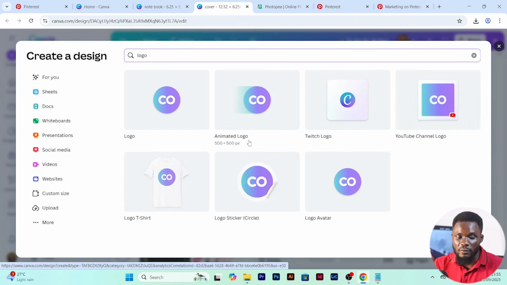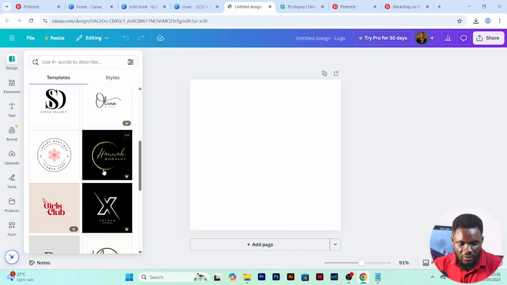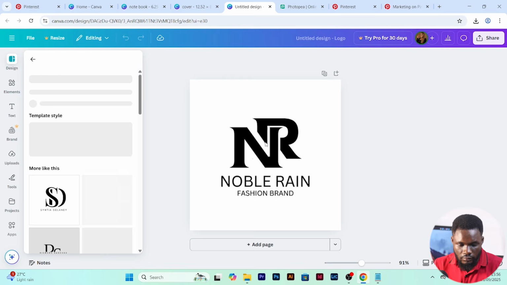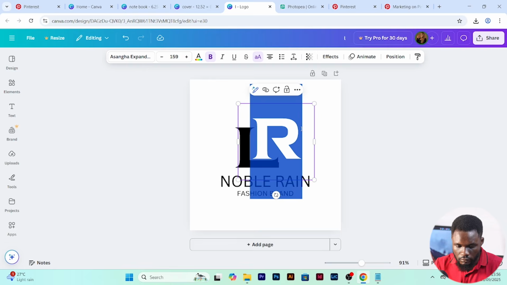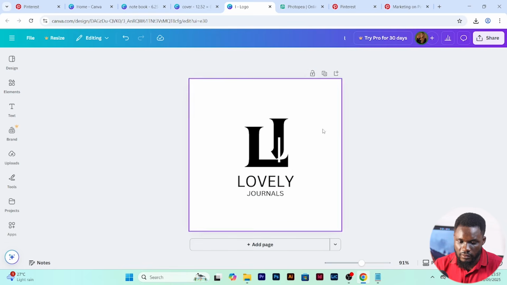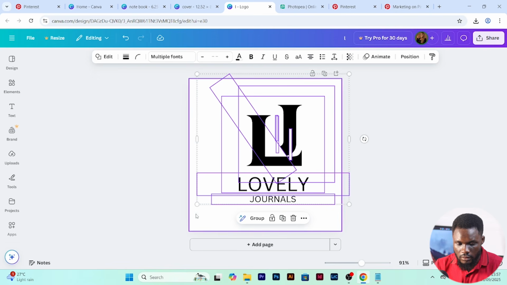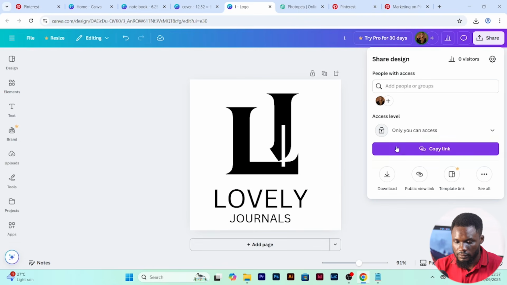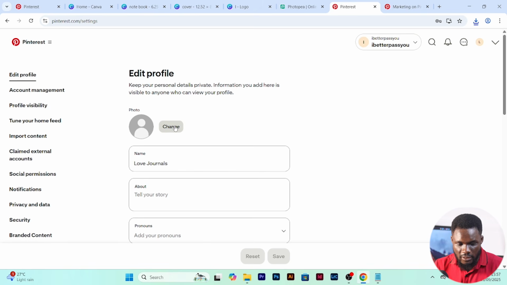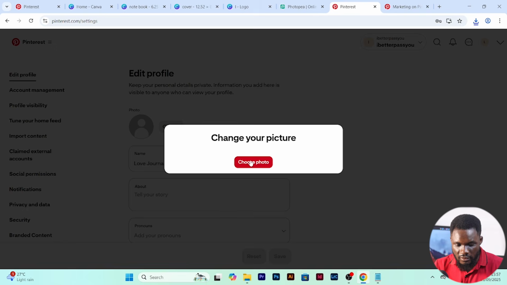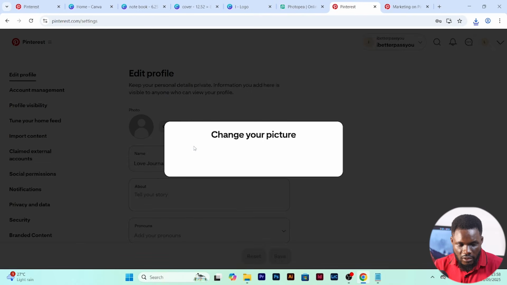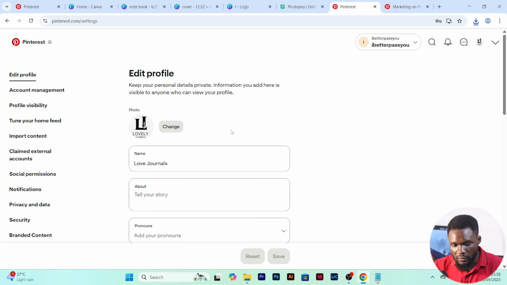If you don't know how to create a logo, you can always just come to Canva and get a very simple logo. You can just pick from any free template that you actually want. So in this case, I'll pick this one, Lovely Journals. Extend it, then save it. The next thing you want to do is come here, choose your logo. I'll just pick this. Now, this is my brand logo, Lovely Journals.